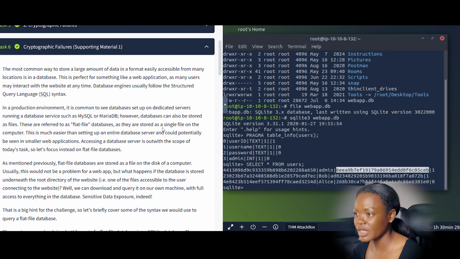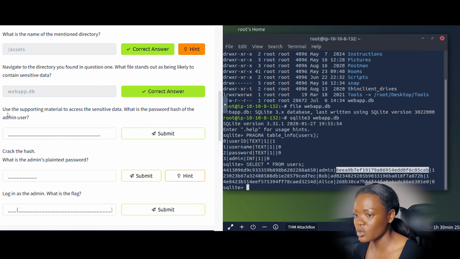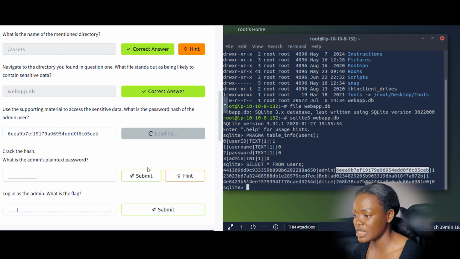I will close this supporting material up. And then they ask us, use the supporting material to find the password hash of the admin user. And I will paste it here. That's exactly what they asked for. They said, crack the hash. What is the admin plain text password?